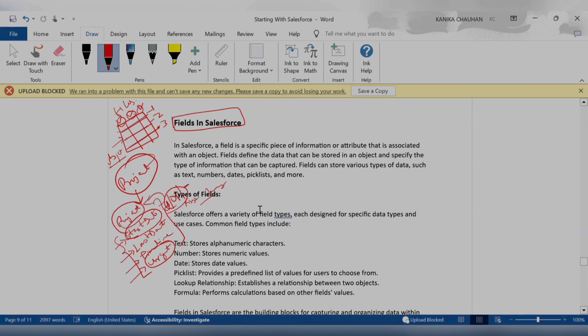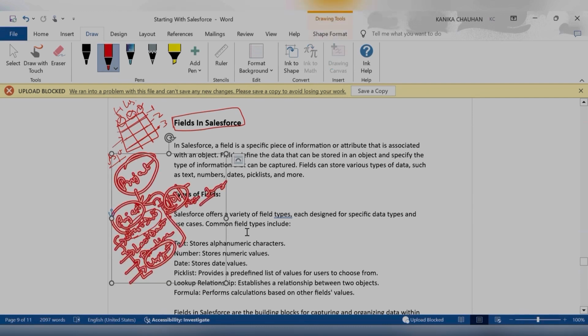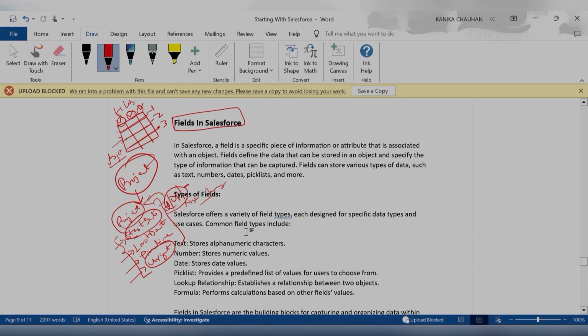Salesforce offers a variety of fields, each designed for specific data types and use cases. Common field types are text, where we will store the text value. Then similarly, we have the number field also, where we'll store numbers.